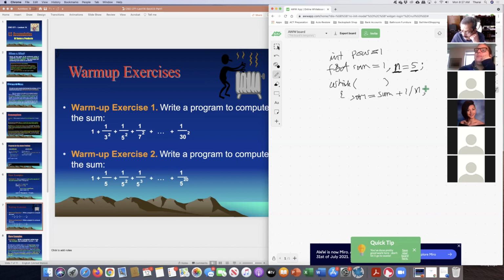And after that, I need to change the n. So look at the n. How does it change? From the first term is 1 over 5. For the next term, the denominator is 5 squared. For the next one, 5 cubed. So that means I need to multiply the current value of n by another 5 to get to the next one. You can see that each one is 5 times the previous one. So n equal to n times 5. That's how I generate the next one.